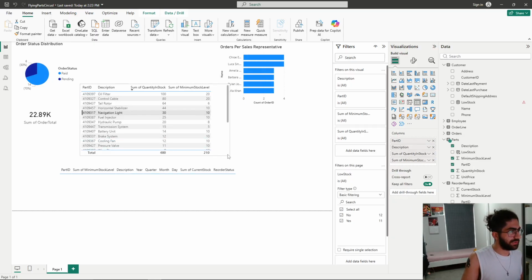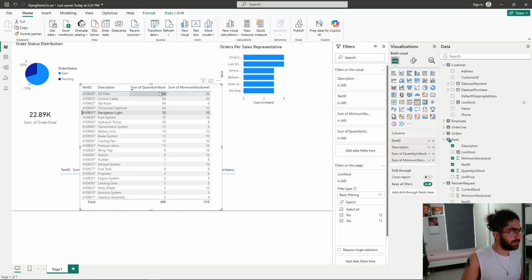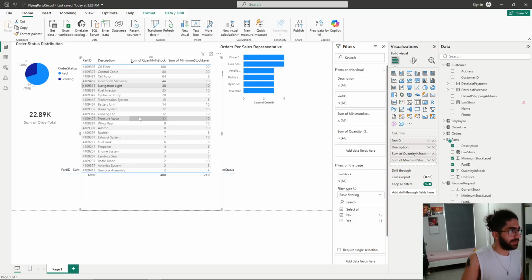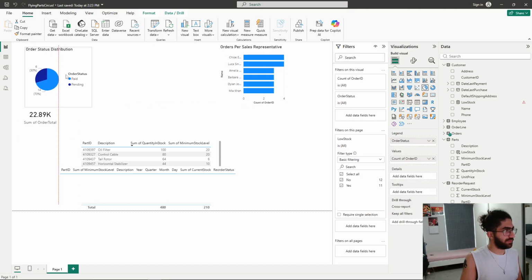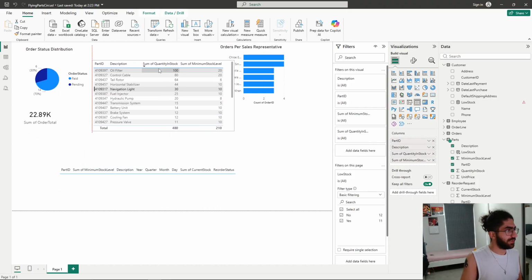What else? We've also got the parts. This shows the parts, their stock level, and if they're in stock or out of stock. As you can see here, sum of quantity, most of them are in stock. The majority are in stock, and it totals it up at the end. Over here, I've demonstrated the use of pie charts to split the paid and pending order statuses, to see how much of the company's orders have actually been paid.